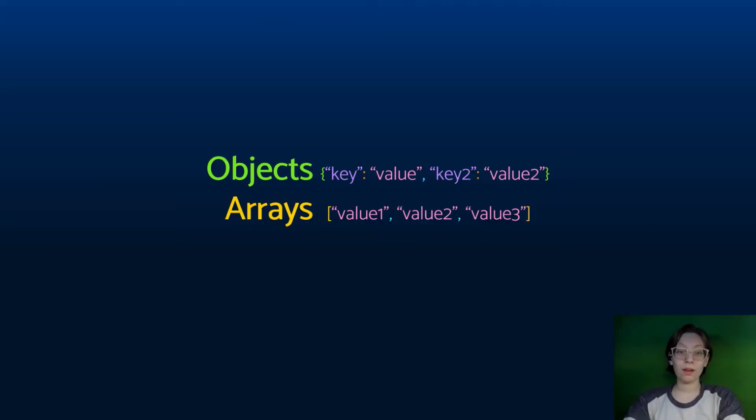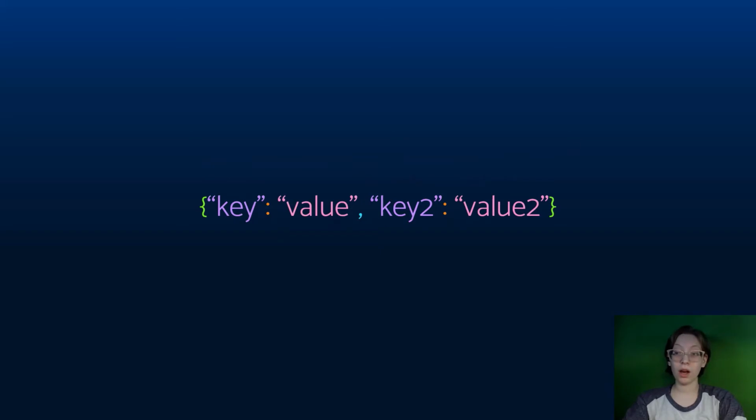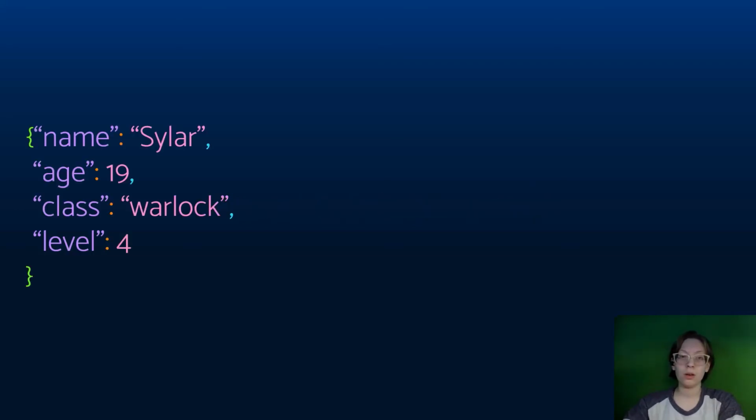Let's take a look at how JSON files are structured for a little example. Data in JSON files can be organized into objects and arrays. Objects are made up of pairs of keys and values, separated by commas and surrounded by curly brackets. Let's say we wanted to make a JSON file that stores information about my non-specific tabletop RPG character. We could pair the key name with the value Sylar, the key age with 19, class with Warlock, and level with 4. Now, warlocks are spellcasters, so what if we want to store a list of his spells?